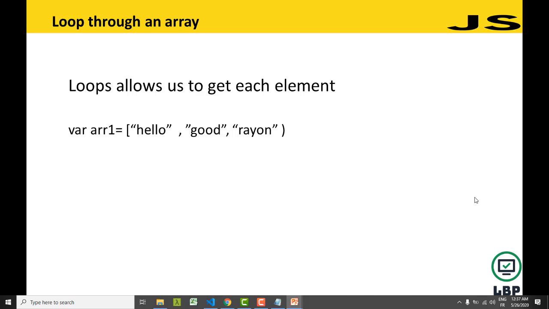But I know that if I want to get the element that contains hello, I will type r1 square bracket 0. If I want to get good, I will type r1 1. But imagine that I have an array that contains 100 elements, for example, and I want to get all elements and display them. I can't do it just with console log r1 0, console log r1 1, console log r1 2, for example. This will be very long and not practical, so I can use the loop.